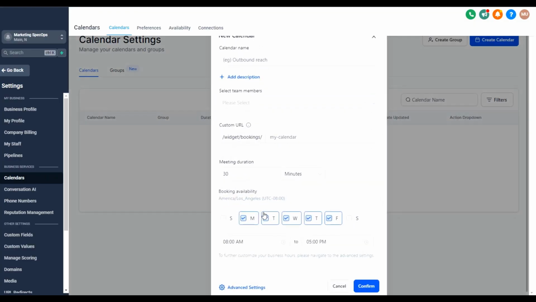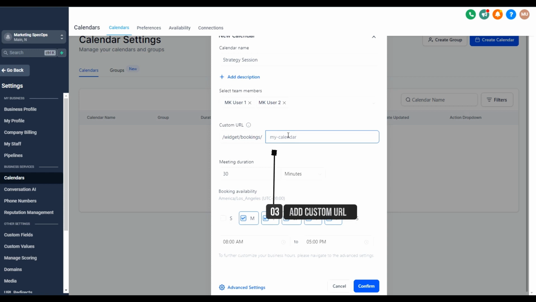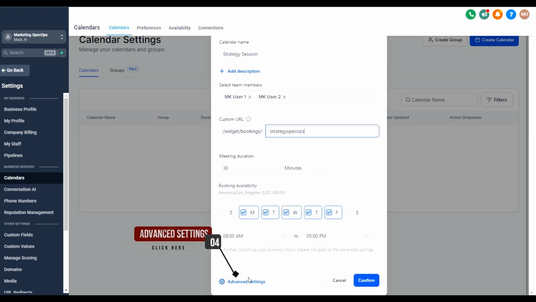Let's call it strategy session. Then for this calendar, there will be two members that will be assigned for the meetings. They will be user number 1 and user number 2. We will name this strategy spec ops. Then we're going to hit advanced settings.